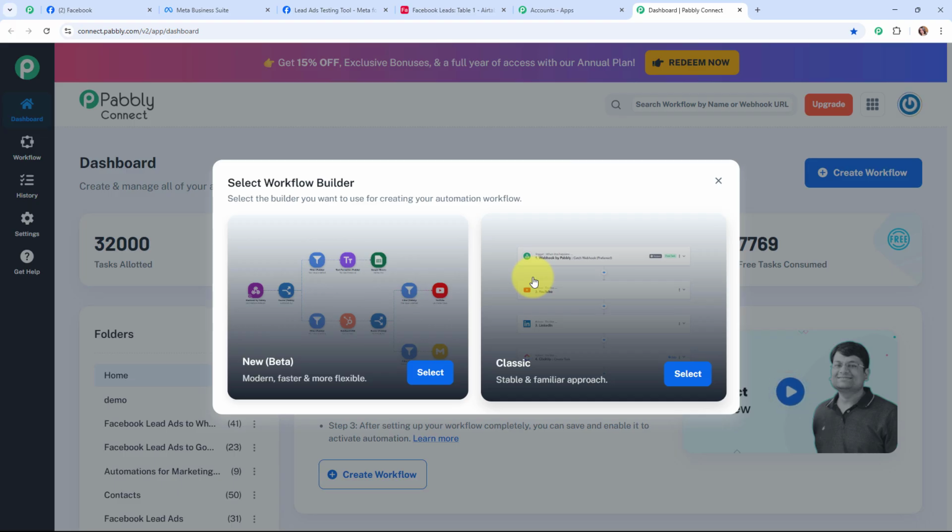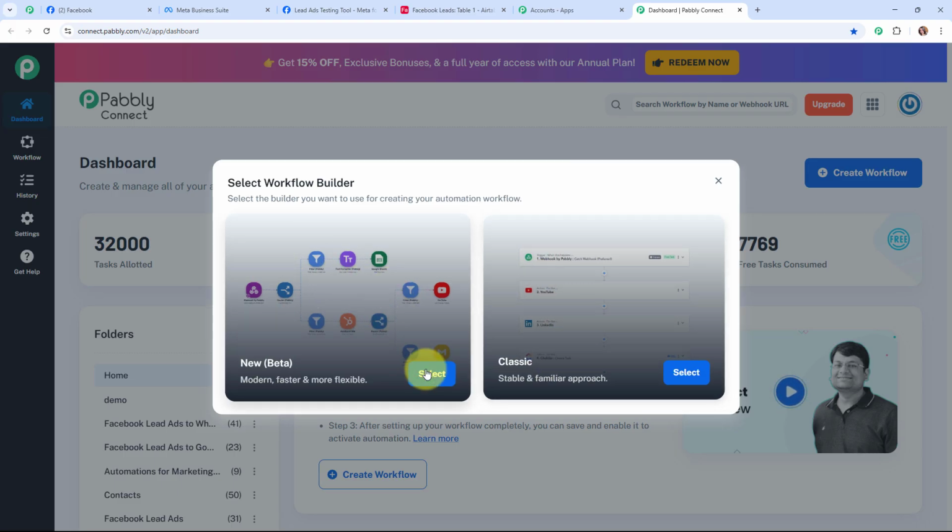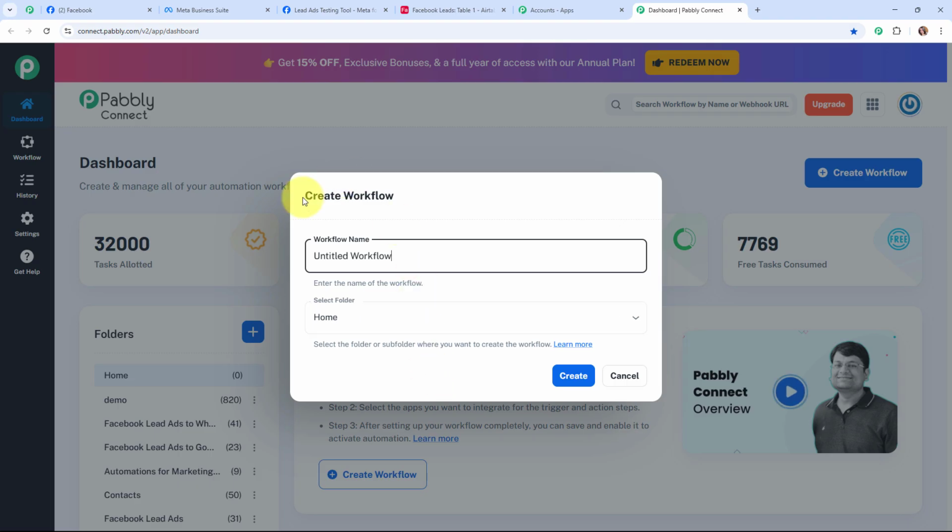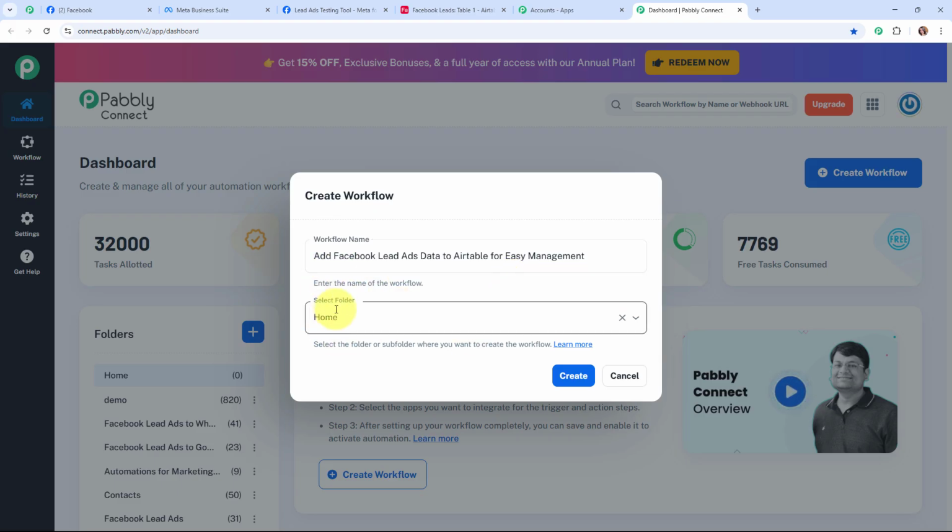So in this video we are going to use this newly launched feature that is new beta by clicking on the select button, and here you can see a dialog box has appeared in front of us. So here we need to give a name to our workflow. So I'm going to give the name as add Facebook lead ads data to Airtable for easy management, and then here it's asking me to select the folder.